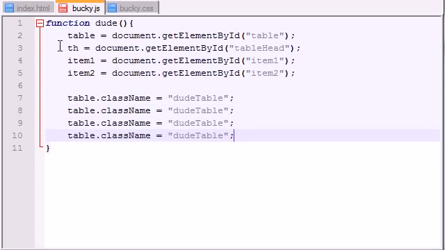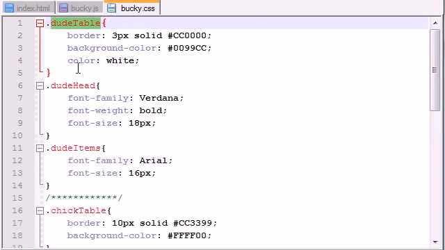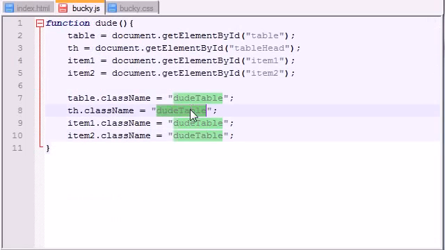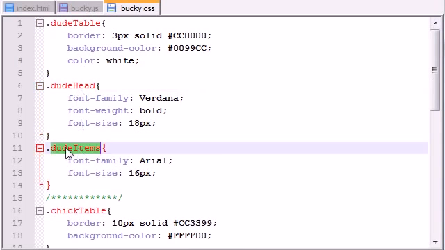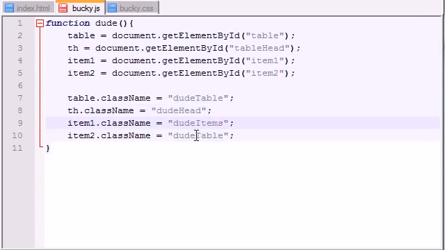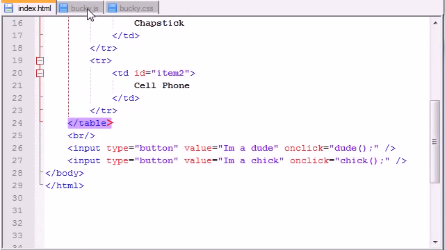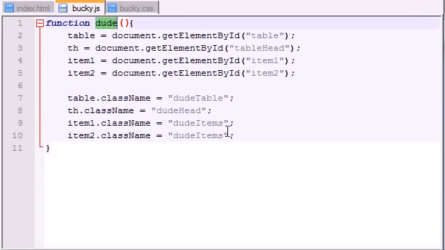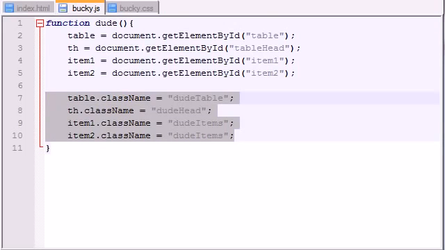And this is going to take like 1 second, maybe 2. Okay, maybe 3, 4, 5, 6 seconds, just like I said. Alright, so what is this one? Dude head, and dude items, and all the items get the same styling. So now basically whenever we click that dude function using this button, it's going to call the dude function in the JavaScript file and change the styling of every single one of these elements. We already know that's true because we took a look at that mini example.